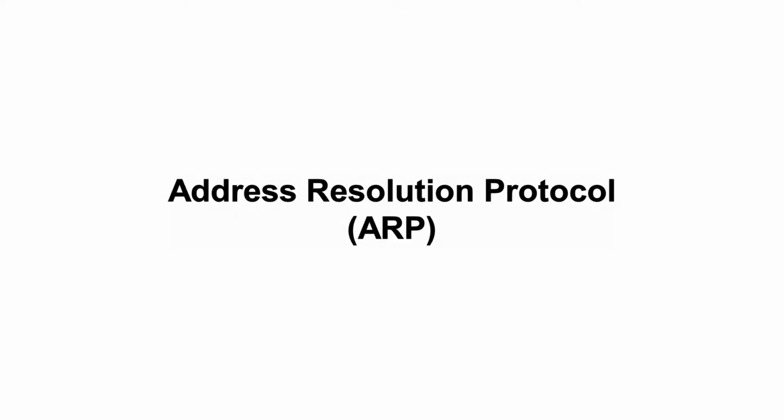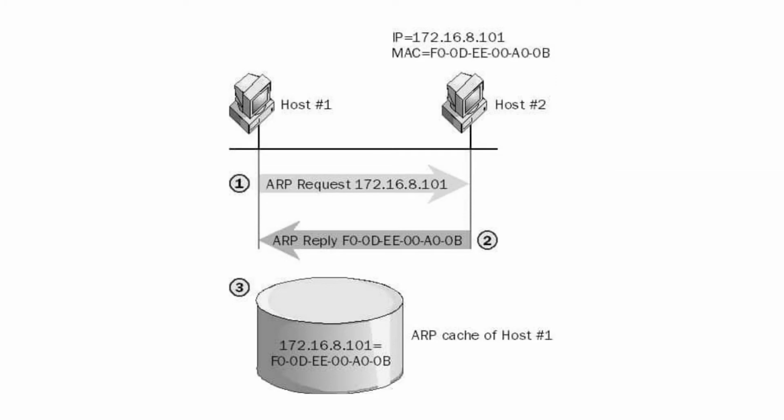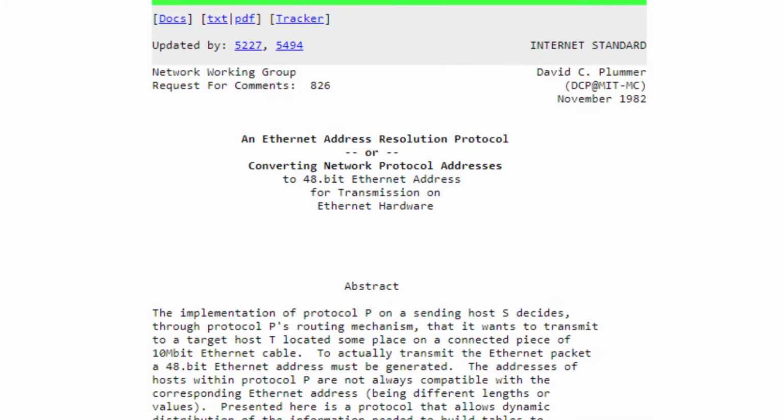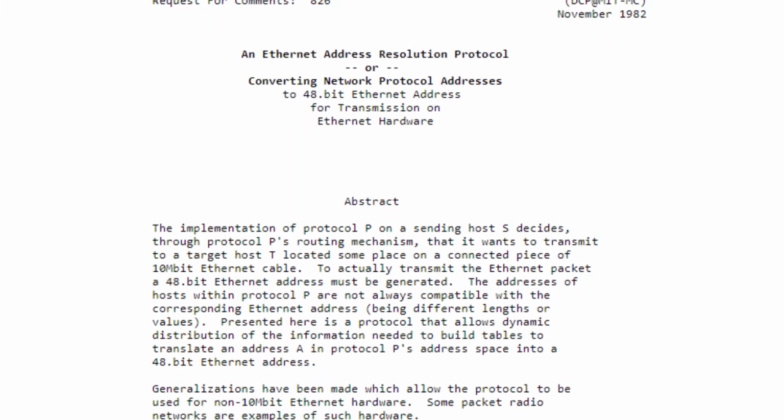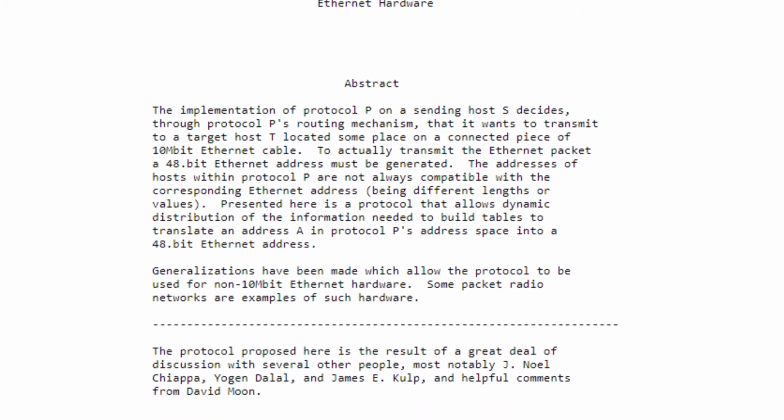Address Resolution Protocol. Address Resolution Protocol, also known as ARP, is a TCP/IP network layer protocol responsible for resolving IP addresses into MAC addresses. ARP is defined in Request for Comments number 826.